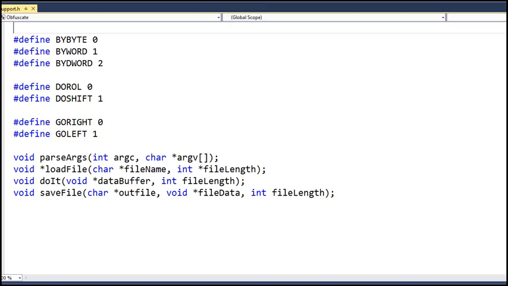The first thing, and we talked about this last video, is I've got my defines. This is do everything by byte, do everything by word, do everything by D word. And this is actually what we're doing. Do roll, rotate, do shift, go right, go left. So you can actually go either direction, right or left. And here are my prototypes. So this is similar to what we talked about on the last video.